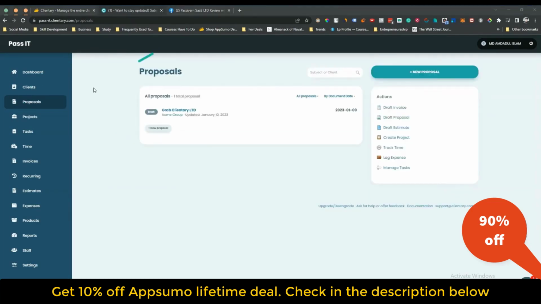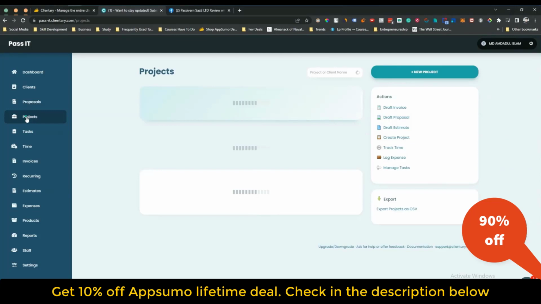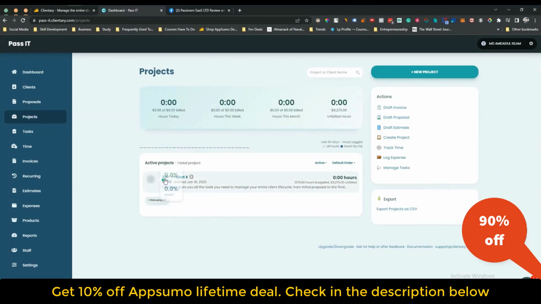And then if you come to this proposal section, you will be able to see all the proposals that you have created. Just click here, new proposal, and then you can create a new proposal, and in this way you can create as many proposals as you want. After that, they have projects, and here you can create a new project. I have already created one project.